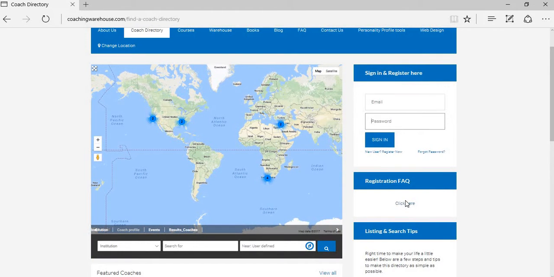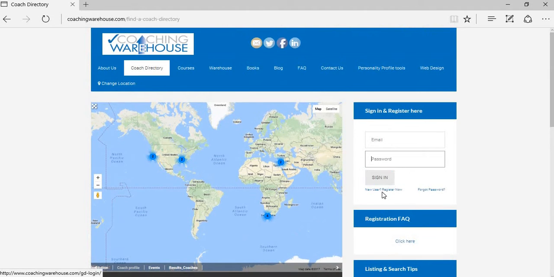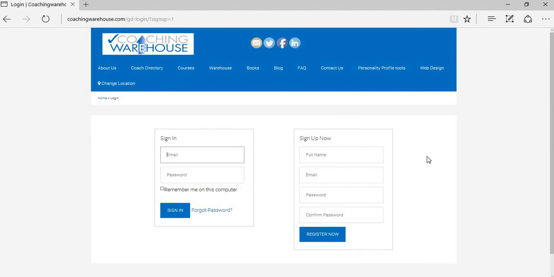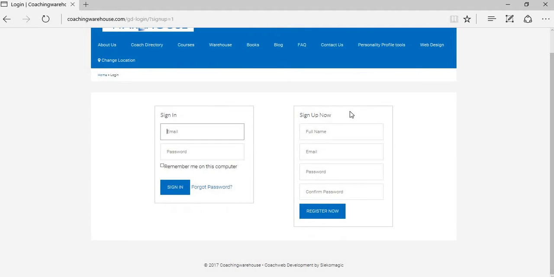There is a section here on frequently asked questions on how to do it. I thought a video tutorial was just a much better way of doing this. So we're going to click on new listing, register here, and it'll take you to the screen. What we're going to do is use this part here, which is sign up now. If you had signed in already previously and you just had a momentary lapse of reason, you would just type in your email, password, and off you go into your listing.